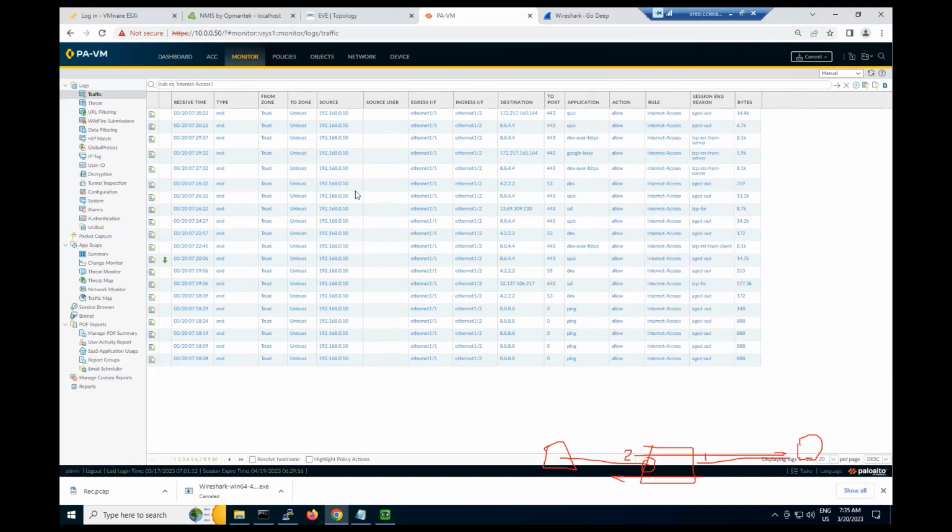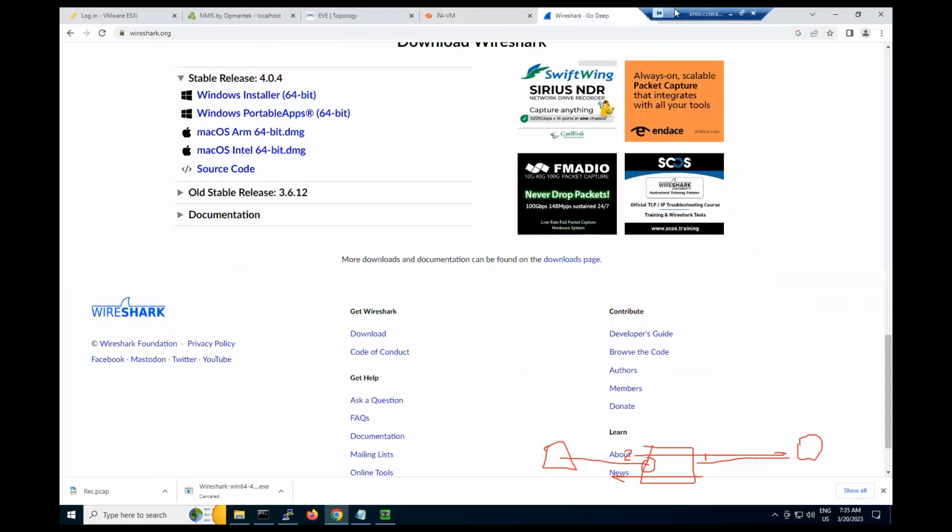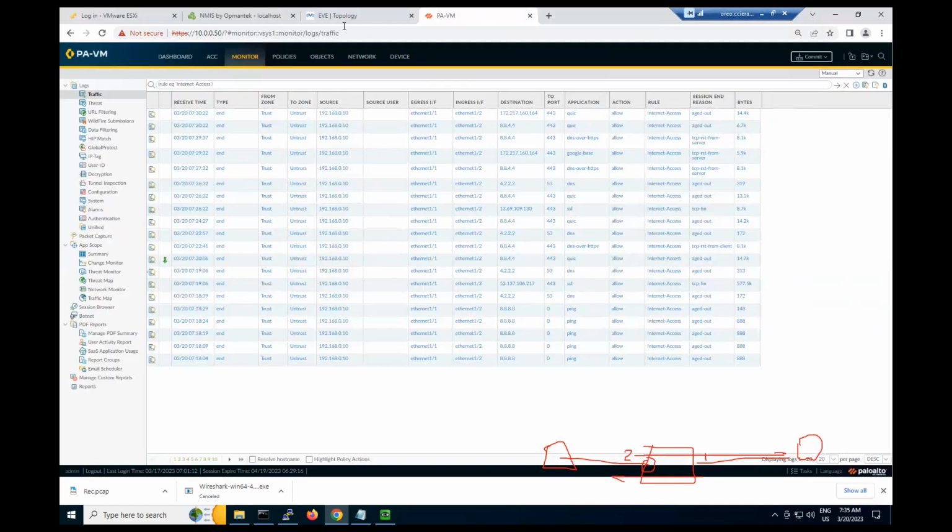So what is the benefit of applying this filter? Your page will load very quickly. If you include a lot of information, like in place of 20 logs I'm using 100, then it will take a long time to load this page. It's an unnecessary thing, so apply only what you need. Packet capture I already showed you. This one is not required, guys, here.